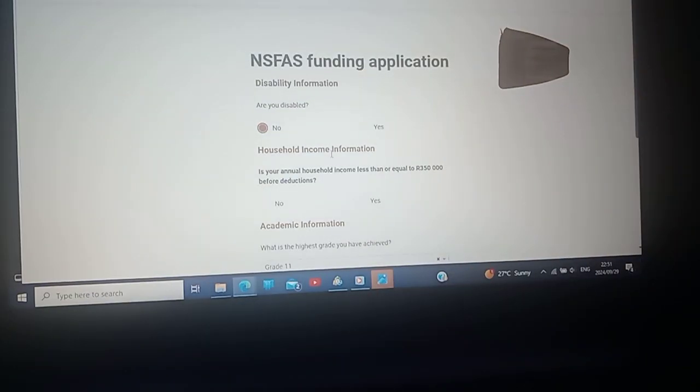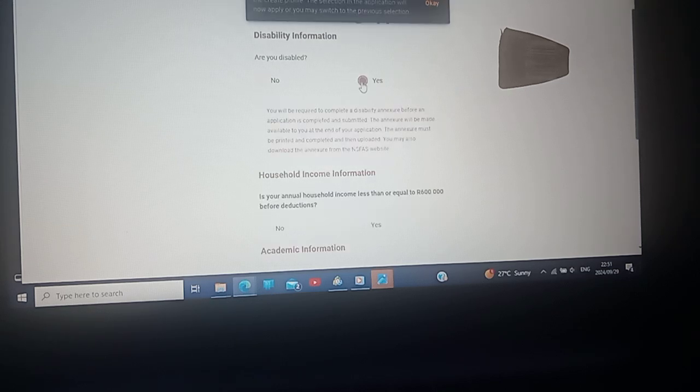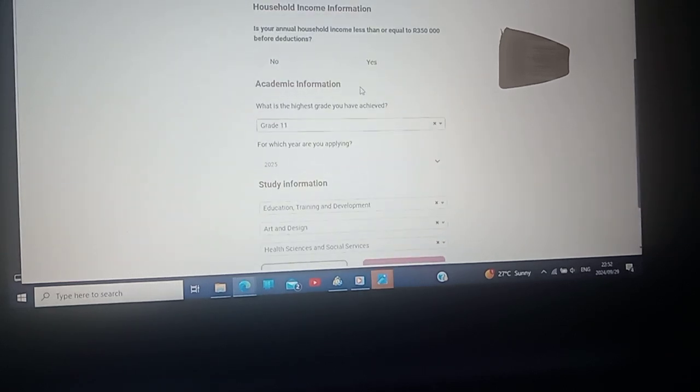After clicking on accept like this, it's going to direct you to this page where it asks, are you disabled, do you have any disabilities? If you have any disabilities, you say yes. If you don't have any disability, you say no. Bear in mind that when you say yes, you will be required to fill in the disability Annexure A form, and then after filling it, you will have to come and upload it so that your application can be complete. Next: is your annual household income less than or equal to 350,000 before deduction?